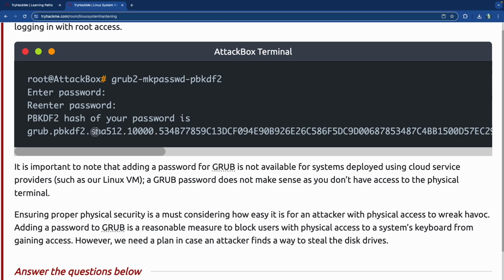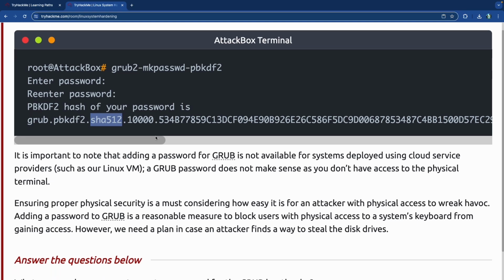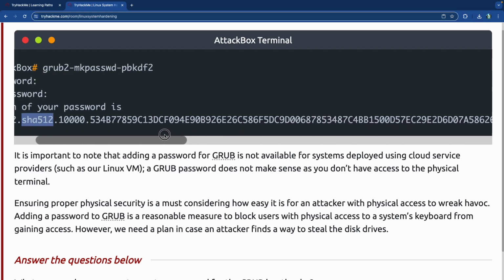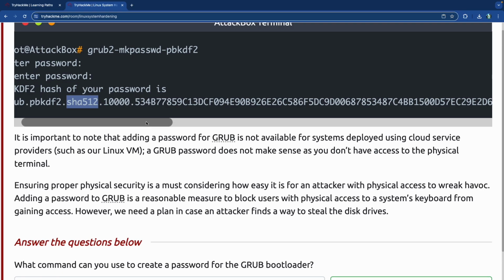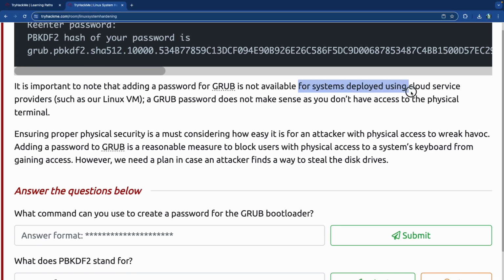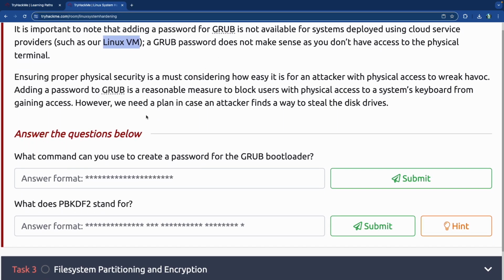And this one in this case is a SHA-512 hash, as you can tell, which ends up being a very, very long hash, which is pretty secure. So it's important to note that adding a password for grub is not available for these systems that are deployed using cloud service providers such as our Linux machine. So we can't use that for our Linux machine. It doesn't make sense as you don't have access to the actual physical terminal. So that's a big deal.